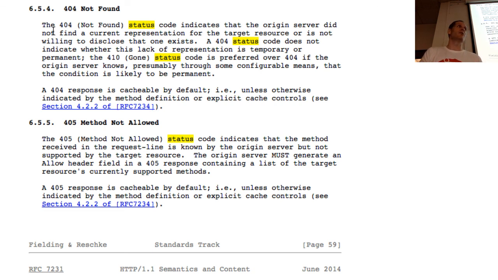But here's that phrase again, origin server. Makes me feel like if I studied comp sci instead of economics and business and finance, you probably learned this in the networking classes. But here's the origin server: did not find a current representation for the target resource or is not willing to disclose that one exists. All right, so it didn't find it. Not found. A 404 status code does not indicate whether this lack of representation is temporary or permanent.